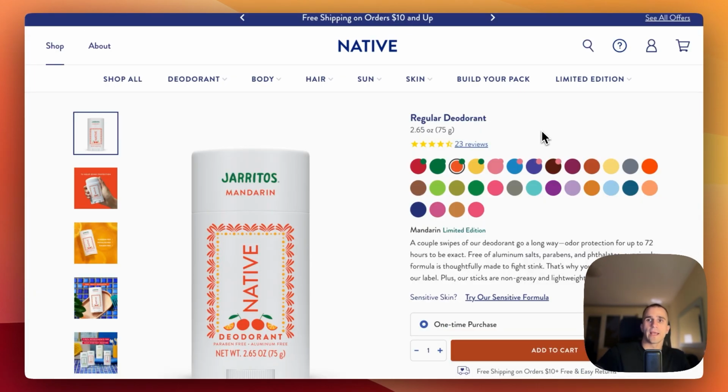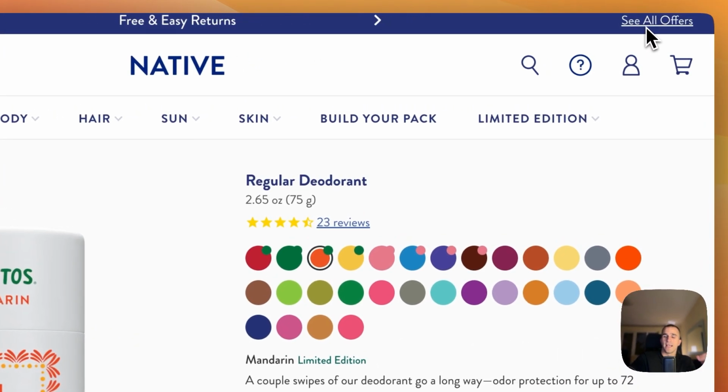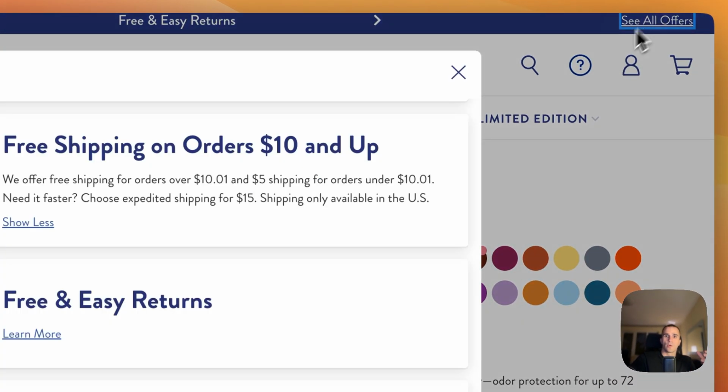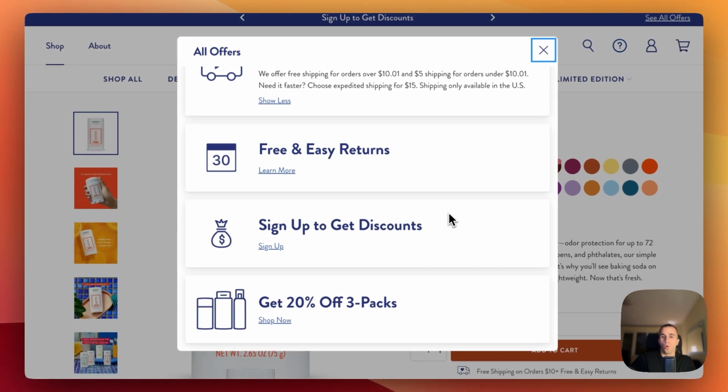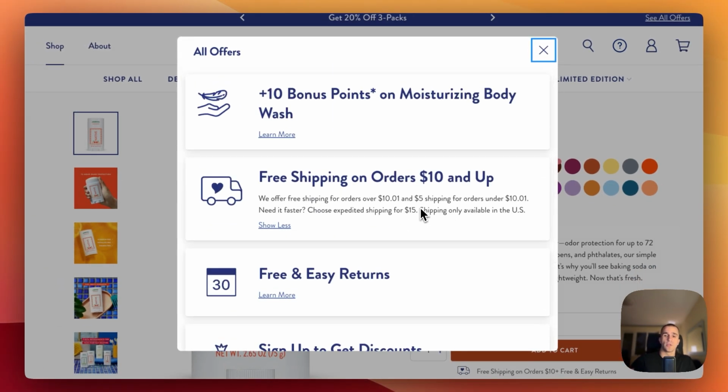One thing I really like about this brand and their product page is that in their announcement bar at the top, you can see they have this option which says see all offers. And when you click on it, you can literally see all the ongoing offers that they're running so that you can explore how you can take advantage of them, perhaps save on your purchase, which gives you more reason to proceed with placing the order.